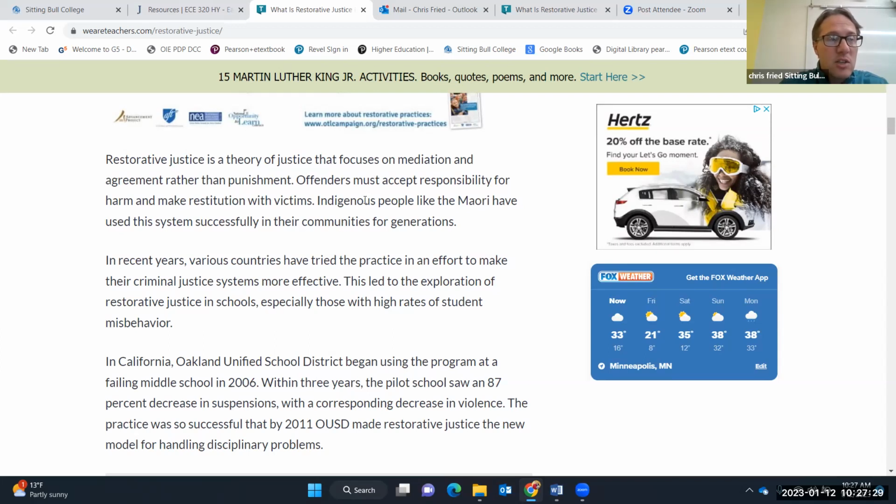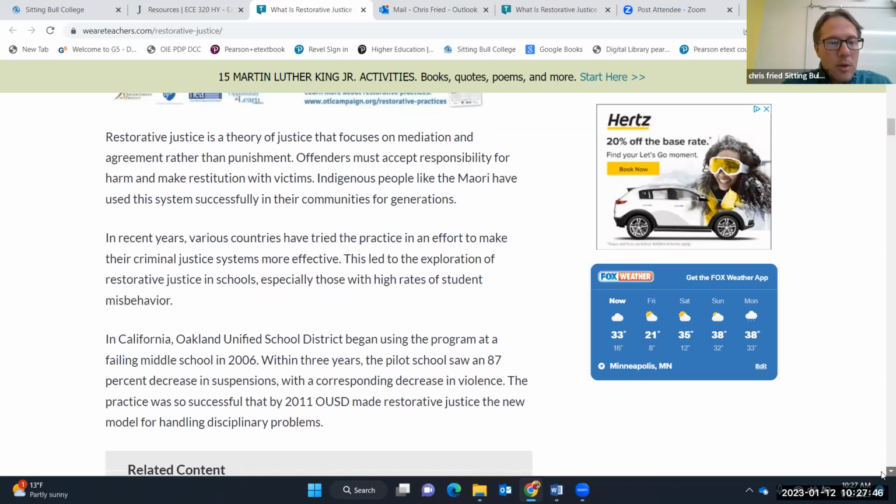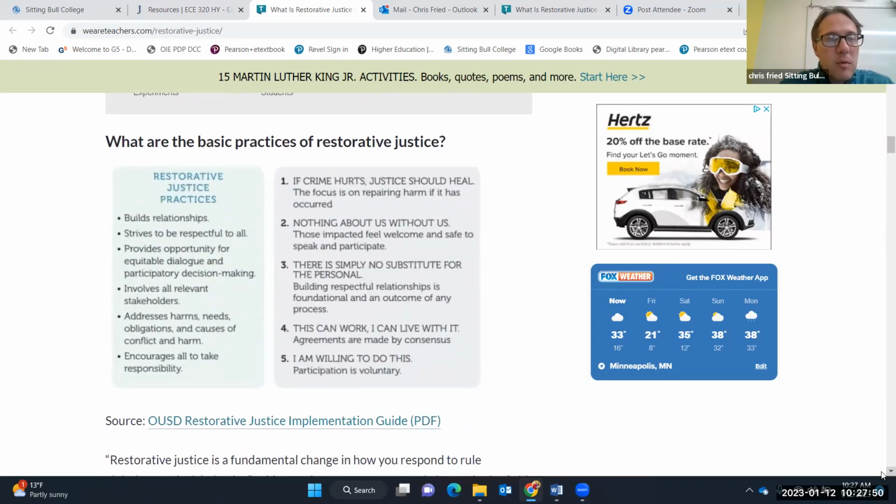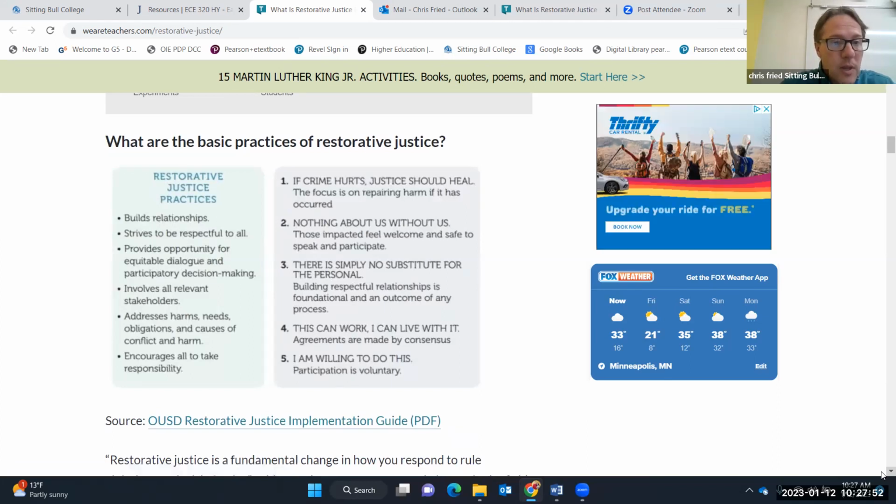Now, it doesn't mean necessarily that right away an offender is going to be sorry and take responsibility and make up or make restitution with the victim. It might take some time for that to happen, and that's okay. So the program is really based on helping students work through some of their behavior issues. Okay, so some practices for restorative justice here.